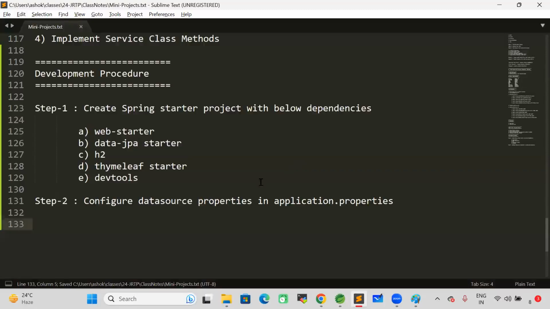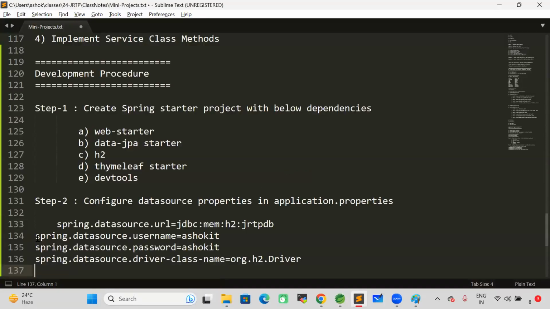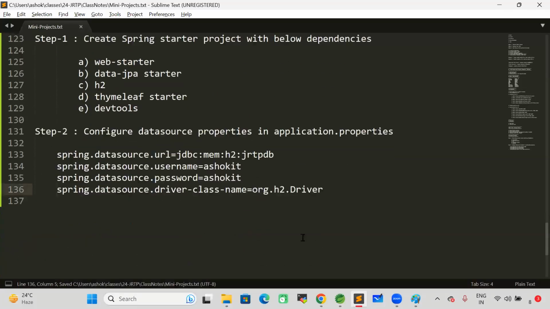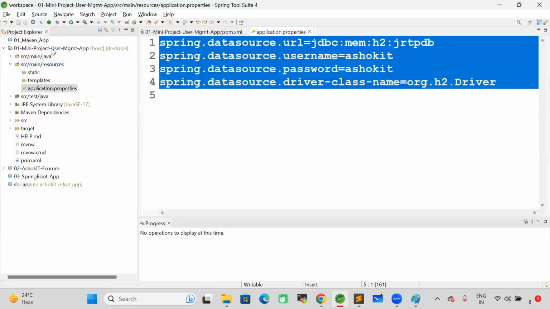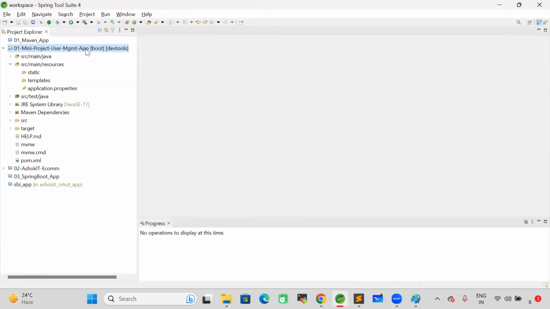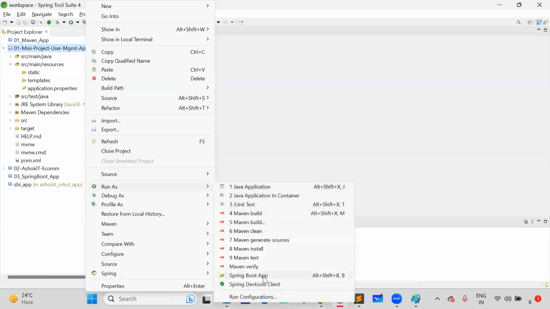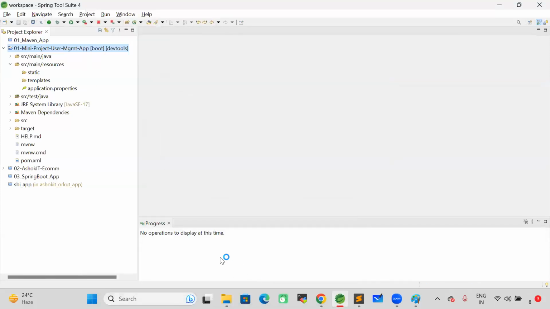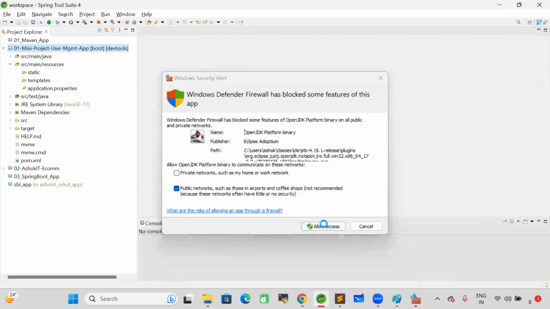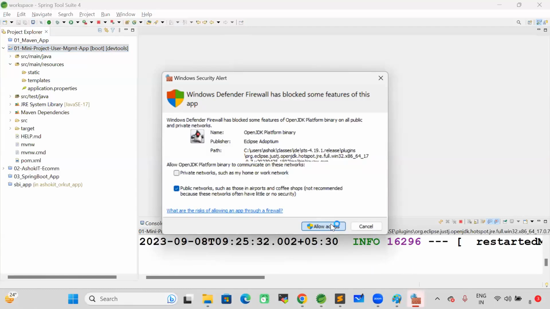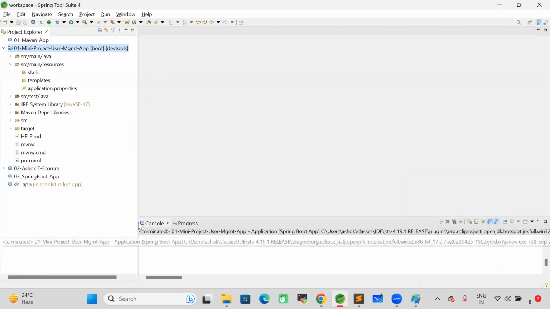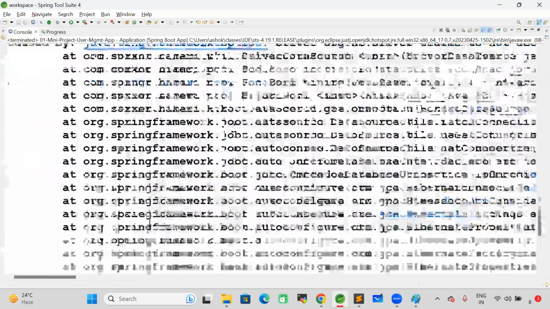I'm going to communicate with the H2 database. So that's why I configured H2 data source properties. Once we are able to configure the data source properties, let us run our application and test. Is it working as expected or not? Are there any issues? Simply go and run as boot application. I'm trying to start my project to check whether this application is working as expected or not, and whether the in-memory database is coming as expected or not.